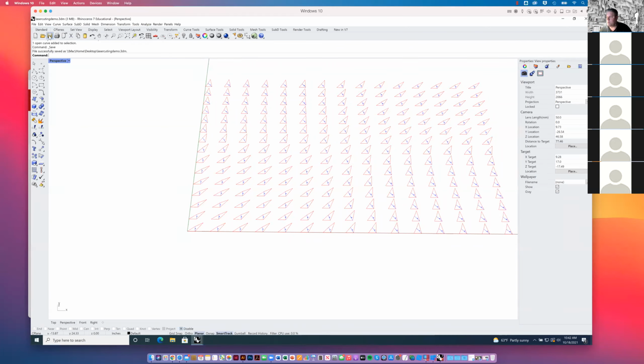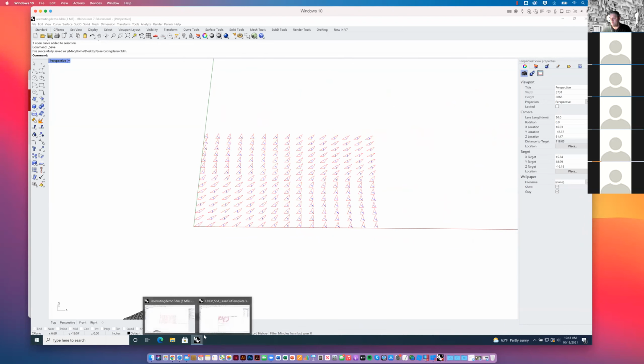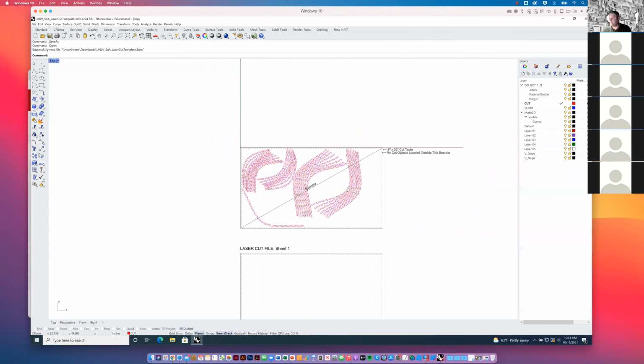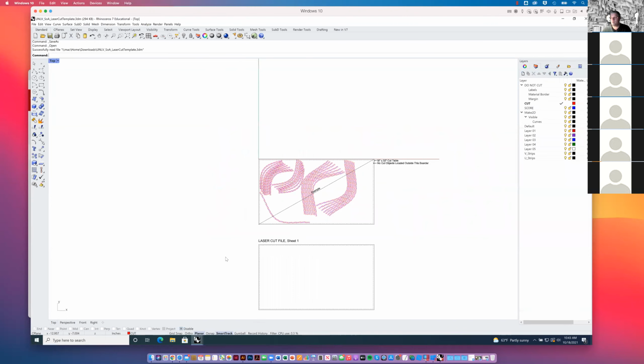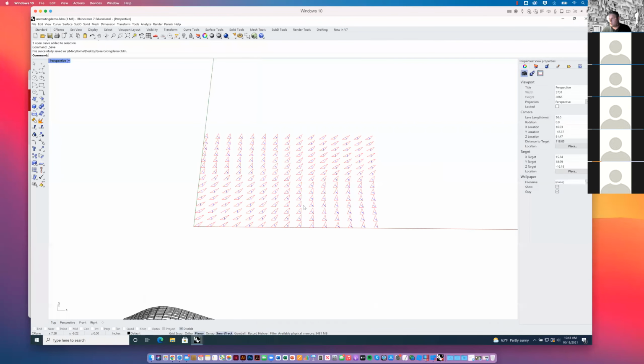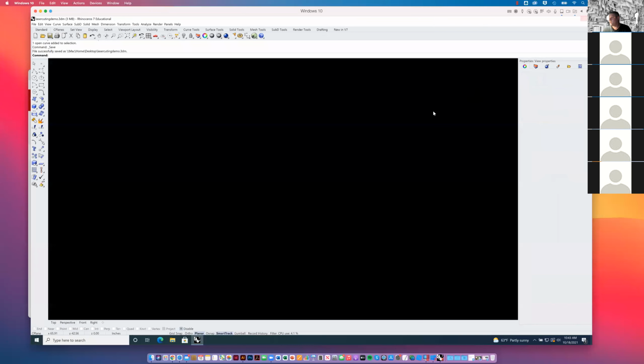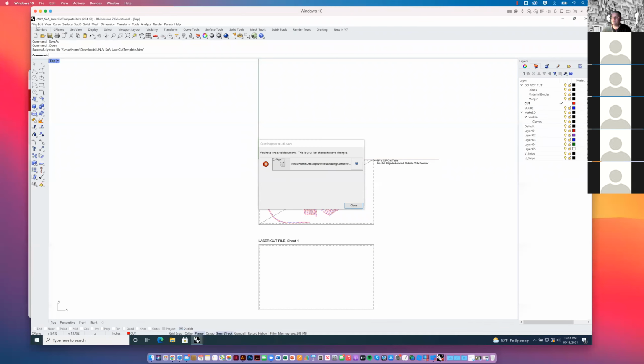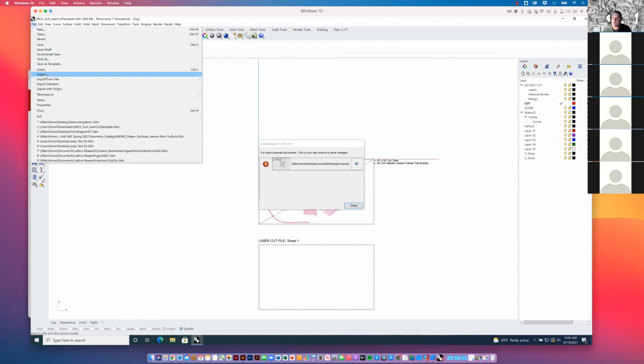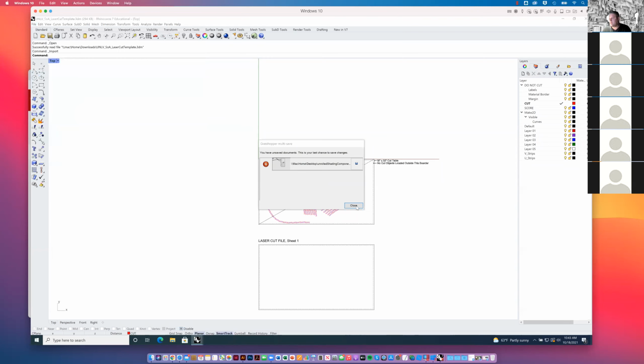And now I'm ready. All right, so last but not least, I need to bring these out from this file into my laser cutting template file. So I'm just going to go ahead and close this down. I've saved it. And now in my laser cutting template file, instead of open file, I'm going to import. So I'm going to import that file I just had.